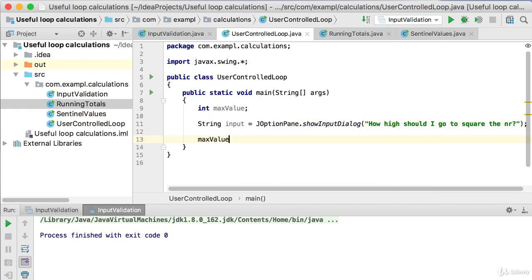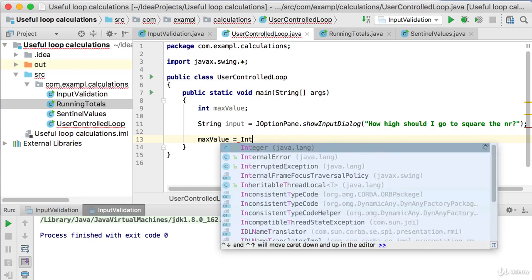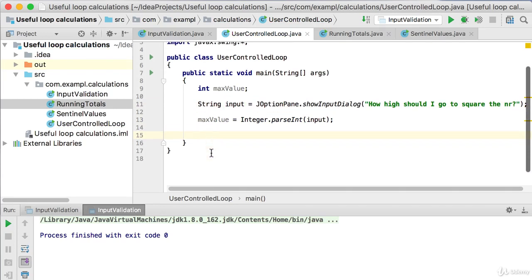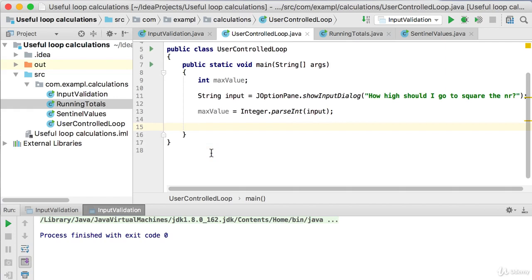And now the maximum value we will set to, let's just convert that one, Integer.parseInt, and we're going to convert that string value to an integer. So now we have the maximum value to say how high should we go in squaring numbers. Now for this example, I'm just going to use a normal System.out.println to print out the results. I'm going to have something like number at the top, and then let's put some, 1, 2, maybe 3 tabs there, and then I'm going to have number squared.